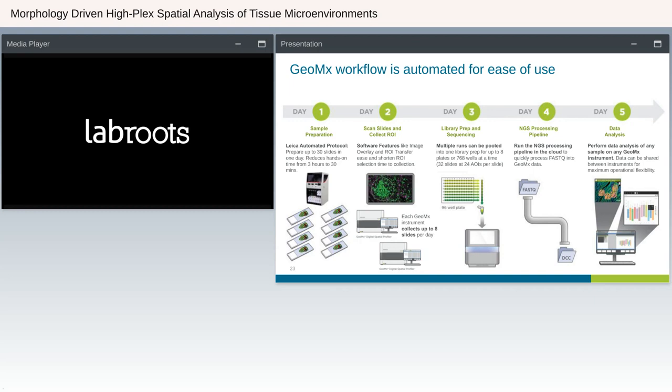That plate will then come off of the system. You'll do an overnight hybridization or your library prep to go into your sequencer. That data will come off of the sequencer. It'll go through an NGS pipeline that we've set up. That NGS pipeline is either loaded directly onto the Illumina sequencer, or you can run it through your own computer system that you've got in your lab. Those data, that FASTQ file, gets converted into a DCC file, and then that DCC file gets loaded back into the software for your data analysis.